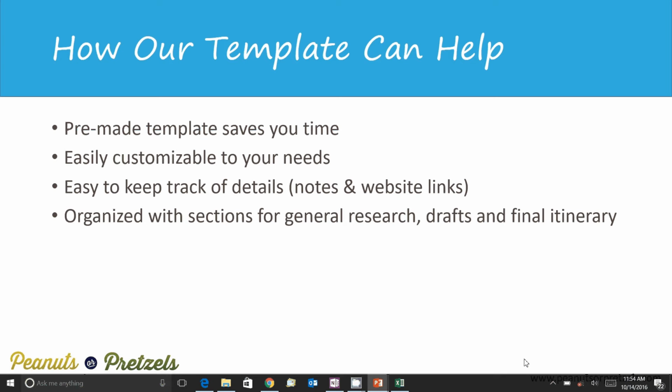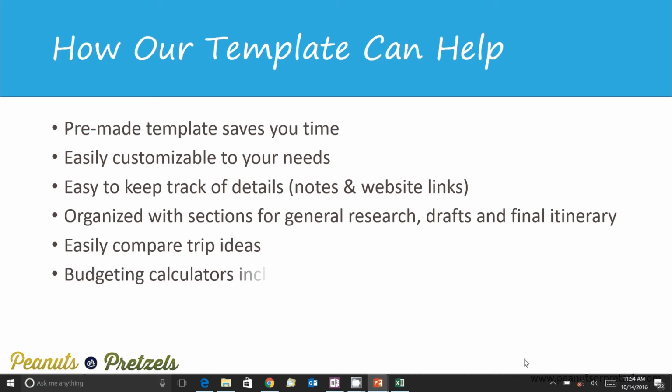It's also organized for different sections depending on what stage you are in the vacation planning process. So maybe you're just looking for a place to put some general research, or even make some drafts for an itinerary, or even making your final travel itinerary. And this makes it easy for you to compare different trip ideas that you have.